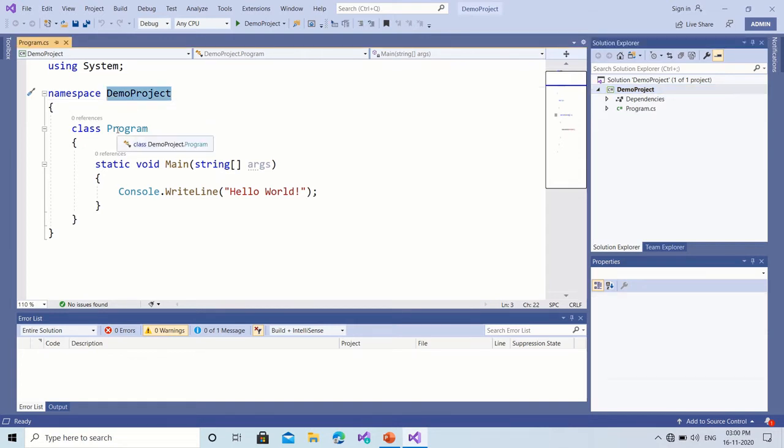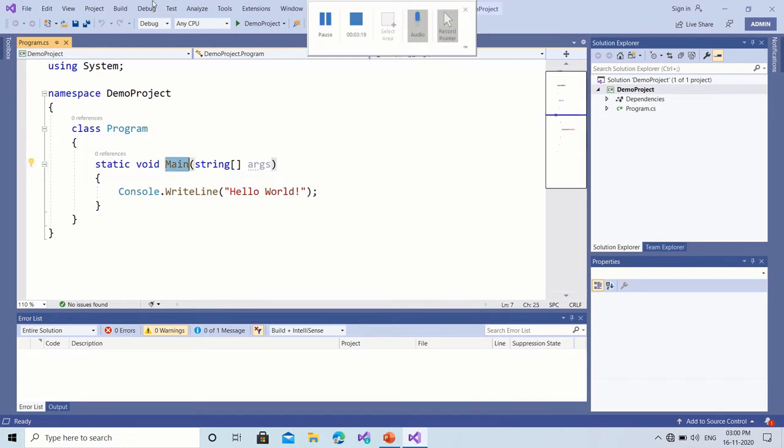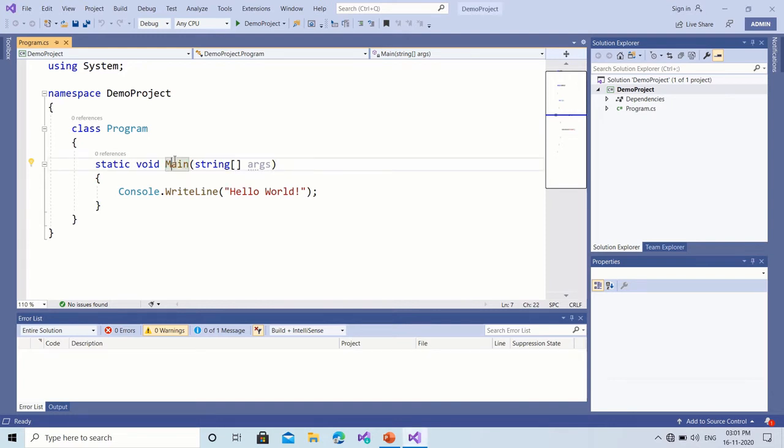Then we have the class name. The class name will be Program by default, and the C# file name is also the same, Program.cs. CS stands for C#. And then we have the Main method. This is the starting point of program execution. Inside Main, we have only one statement, that is Console.WriteLine Hello World.